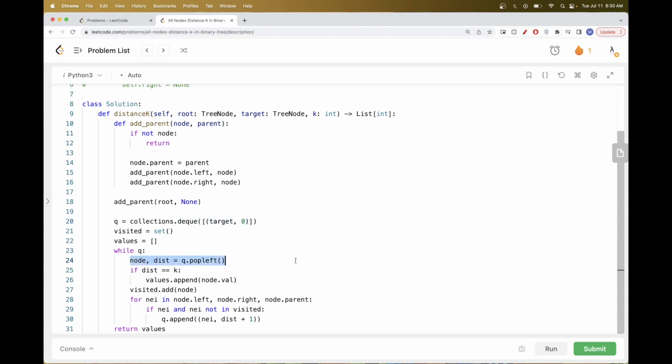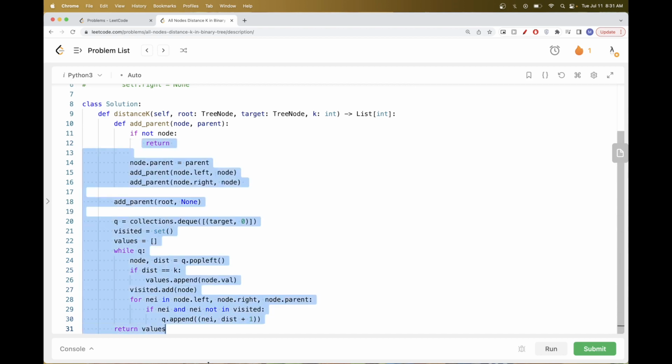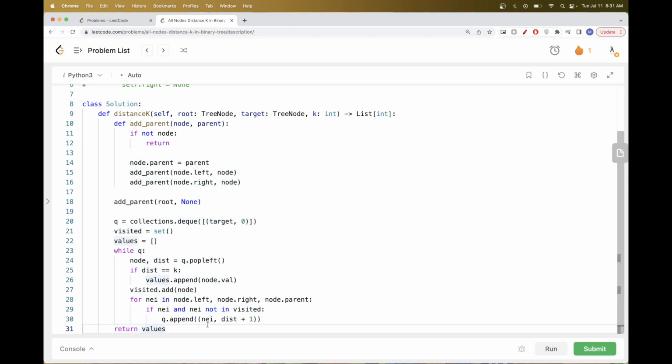And then each time we pop from the front, we check if the distance reached k. If it did, then that means we have a value that we need to return. So we add it to our list of values. And then here we go through both the children, so left and right child, and then the node parent. That's because we need to include the node parent in the distance. And then we check if the node is not visited yet and exists. If that neighbor exists and is not visited yet, then we add it to the queue so that it can be processed later. And the distance we increment by 1 because we just traversed an edge. And that's pretty much it, right? So pretty similar solution, just instead of using a graph, we just attach a parent link.